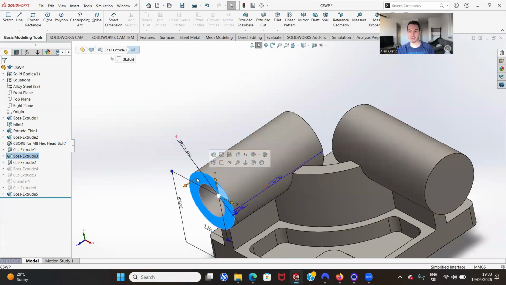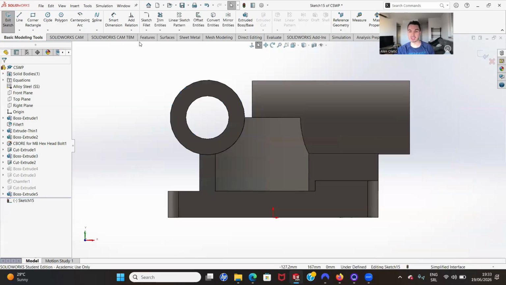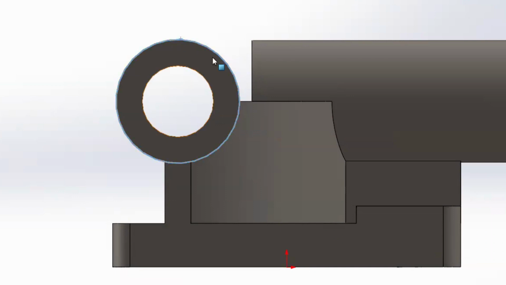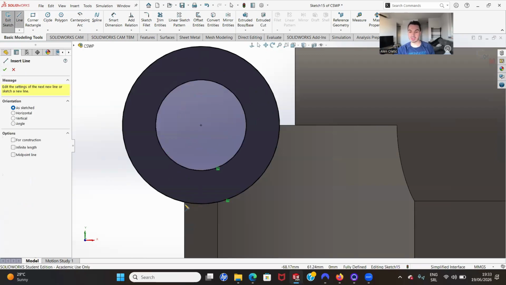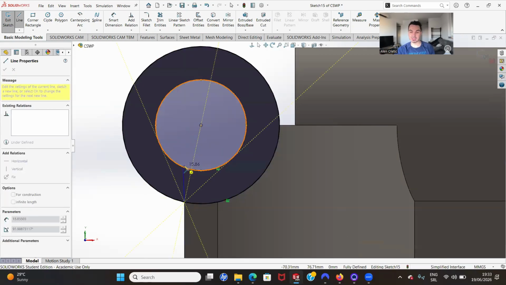Instead of this, we can go to this face and create a sketch. We go to Convert Entities, select this edge and this edge here, and click OK. Now we have to draw a line from here to here and from here to here, because we don't want to cut this part. So let's go to this point, and to this one here.